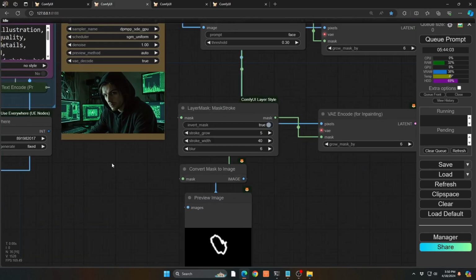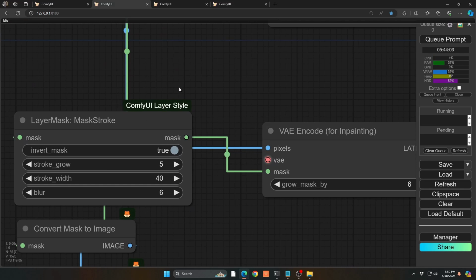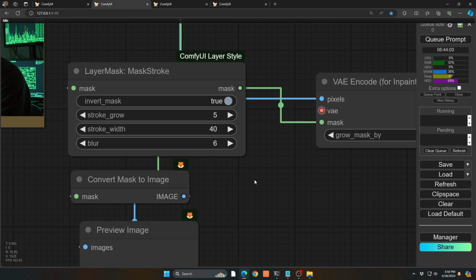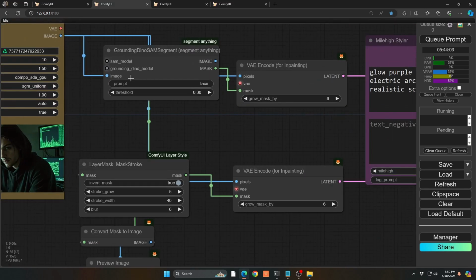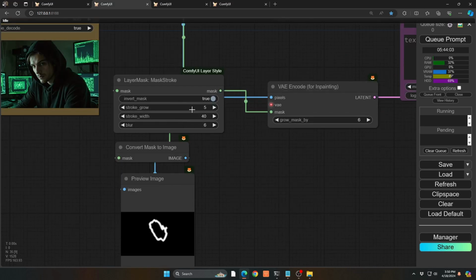It's actually quite simple. It does use the layer style node that we covered several videos ago, but there's a utility under the layer mask area called mask stroke. Essentially you're feeding in the mask. In this case, the mask is being generated by Dino, by the segment anything. I'm selecting the face, so it's selecting the whole face. And I'm taking that mask, and I'm now just taking the outline of the mask itself. So I'm stroking around the mask, just like you would in a Photoshop layer. You're applying a stroke, so you can both grow the stroke as well as grow the width of the stroke.